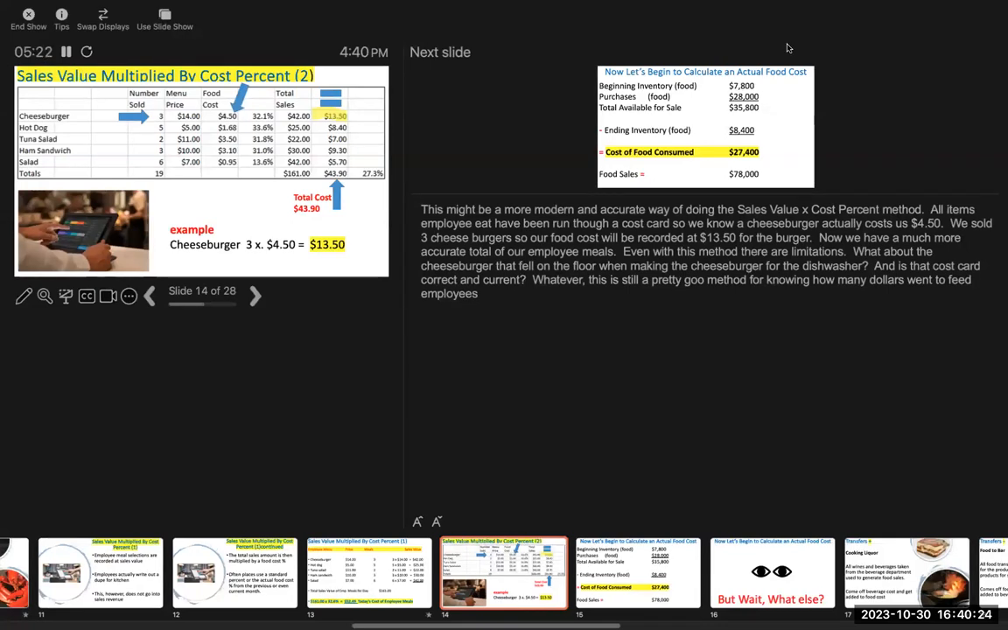This is the second part of the sales valuation by cost percent. This is more of a modern approach and more of an accurate approach when we want to get the value of our employee meals. We do the sales value times the food cost method, same as the one before, but this time all items that employees eat have been run through cost cards. We know the accurate cost of those meals so that we can say a cheeseburger costs us $4.50 to make. We're selling it for $14.